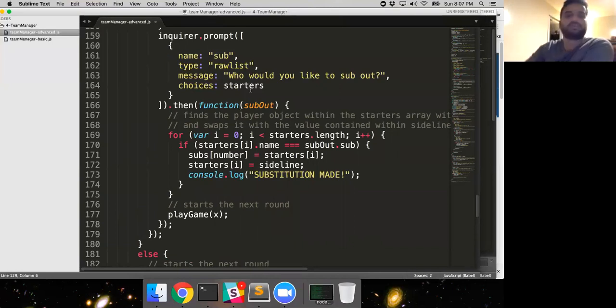All right. So let's go on to IE, Internet Explorer. Oh, okay.